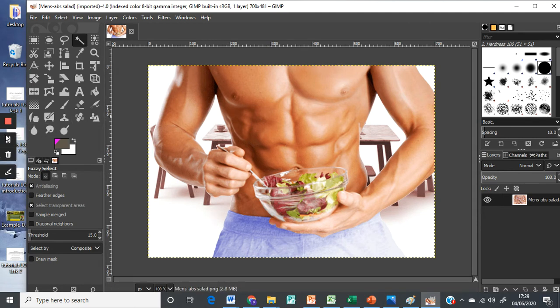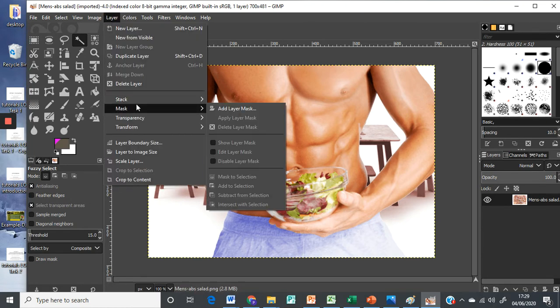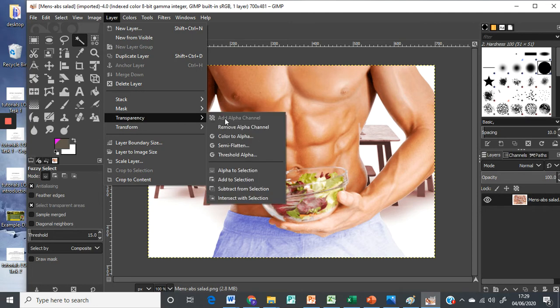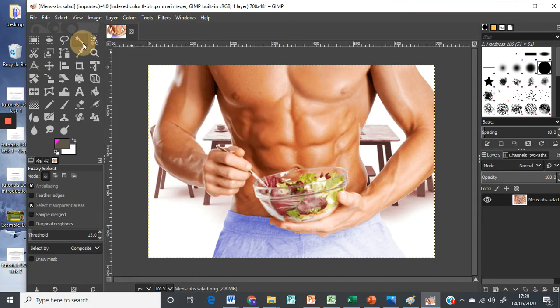So to do that, you need to first of all go to Layer, Transparency, and make sure you add an alpha channel. Alpha channel has already been added for me already, but make sure you've got Add Alpha Channel selected. And a fantastic tool to use is the fuzzy select tool or the magic wand. Now remember, you need to talk about this in your report. So if I click on the magic wand, I can then click on an area. And what that's done is selected all of the similar colors to where I clicked.